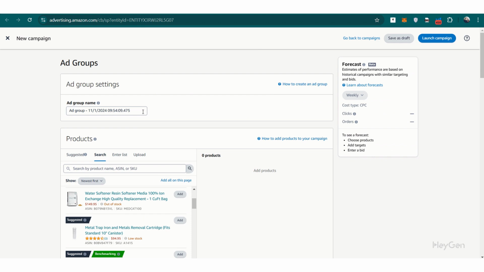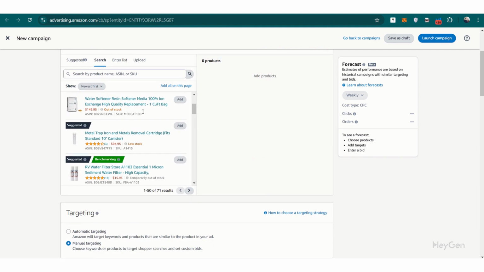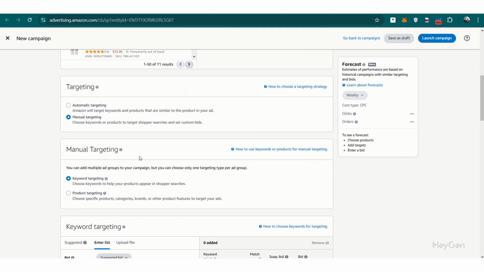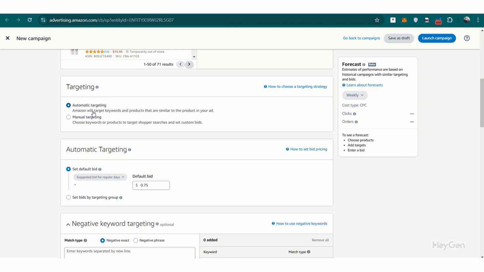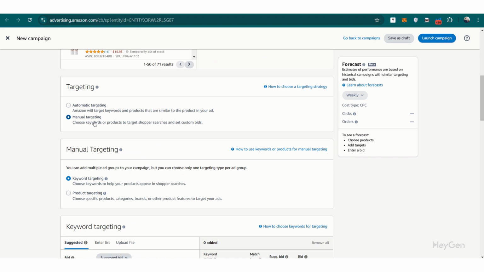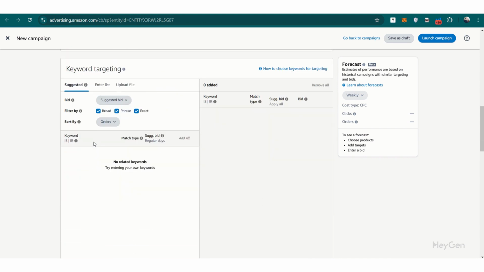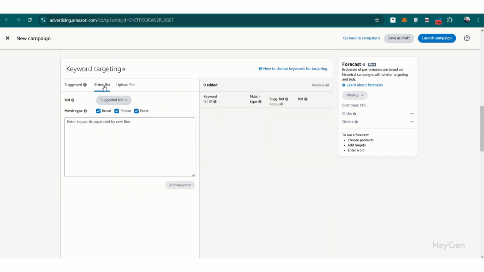Next, name your ad group. A good practice is to include the ASIN and a descriptor like exact match, which helps keep your campaigns organized. Now it's time to choose your targeting method. You can opt for automatic targeting, where Amazon picks relevant keywords for you, or manual targeting, giving you more control. Today, we'll choose manual targeting for precise control over your keywords.